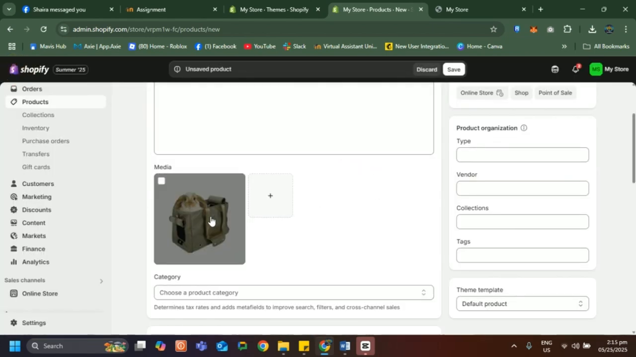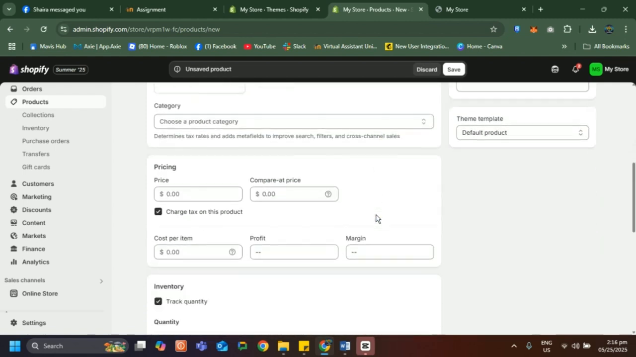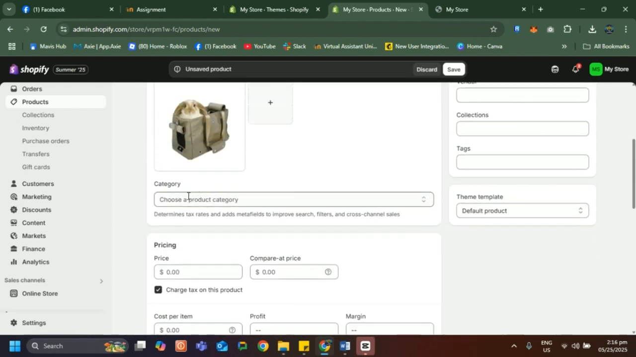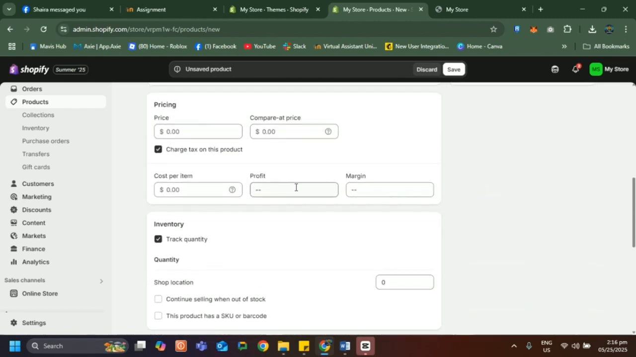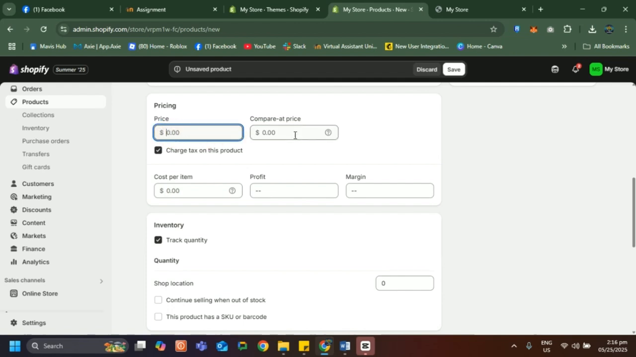And you need to go back, and you just have to input. The category will automatically be chosen by Shopify, or if you don't want the category, you can select here too. There's a lot of different categories to choose from. Then you need to put the pricing.